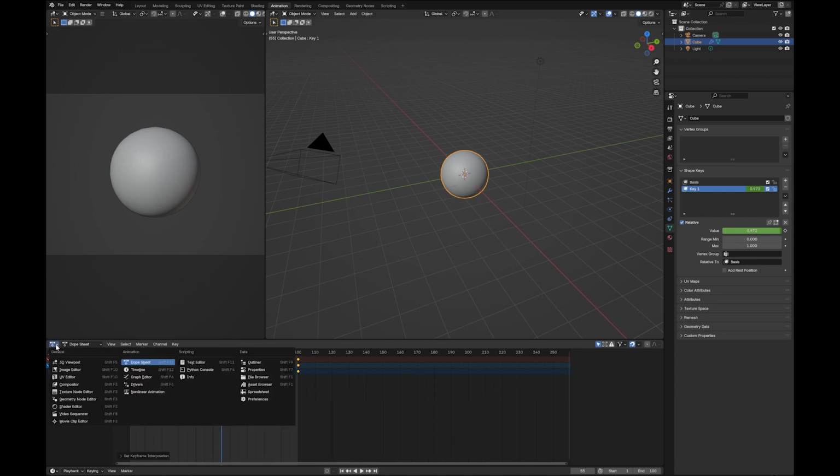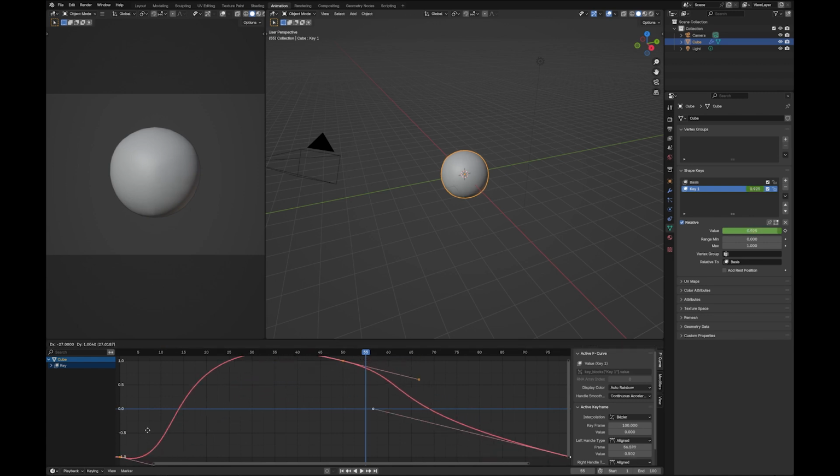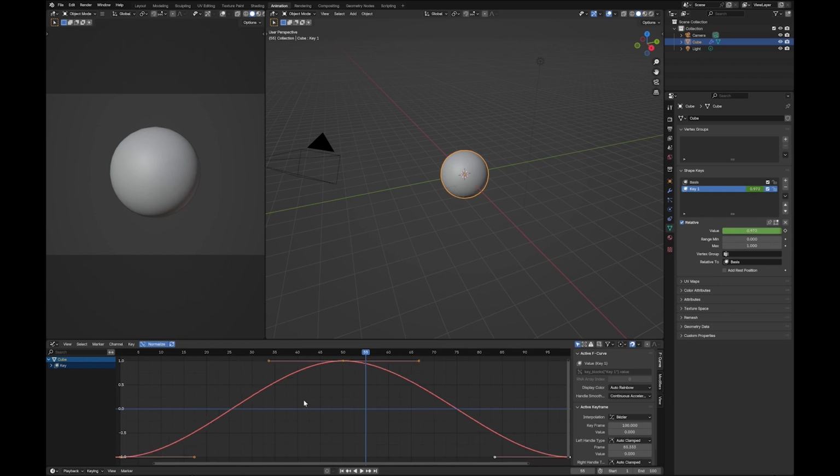And if you want to see what this looks like, you can click over here, click your graph editor. I like to press this normalize. And you can see the curve, and you can edit, move these points to change what the curve is like. But now if I play the animation, it'll kind of have a little bit of bounce to it and won't have that linear look that I had before.